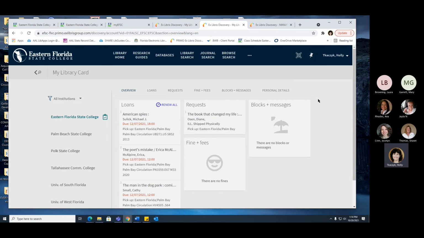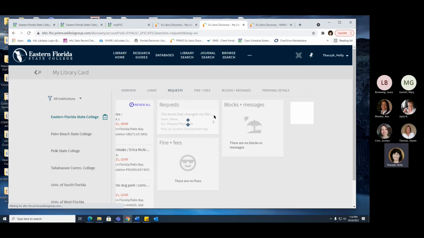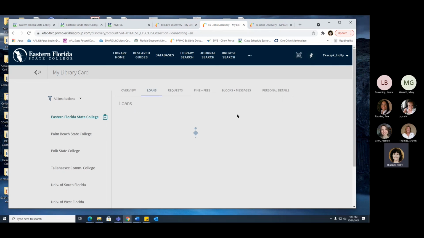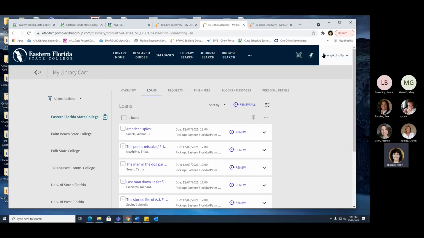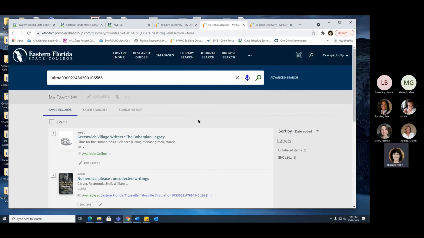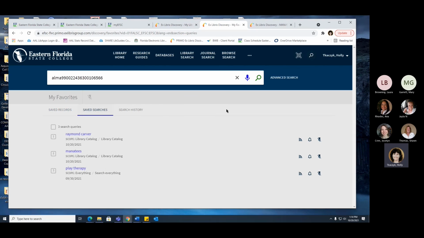Okay, so if you have any books that are on request, you can see them here. So this is a book that I requested and it will be sent to me. And then I also can look at my favorites. So these are books that I favorited. Here's the one that I just did with the film. And I also could look at my saved searches.